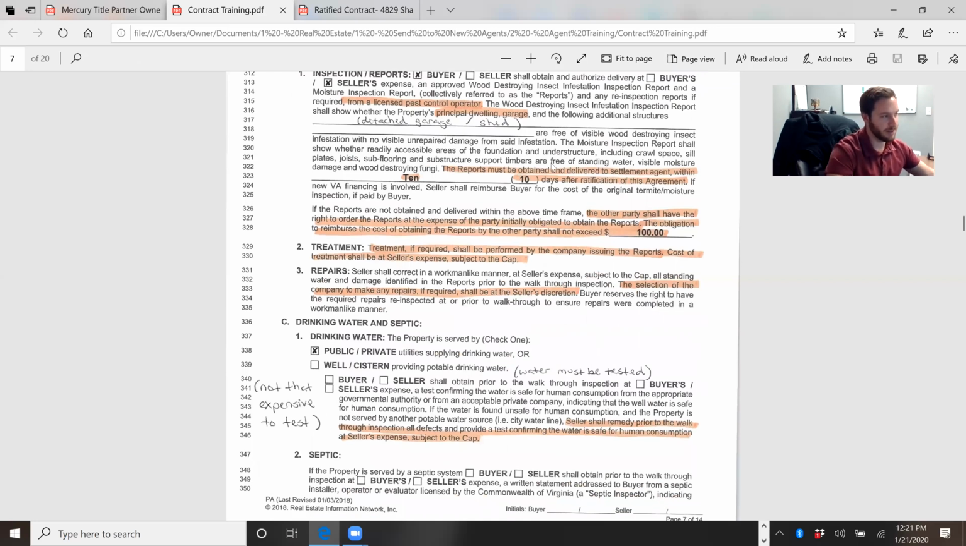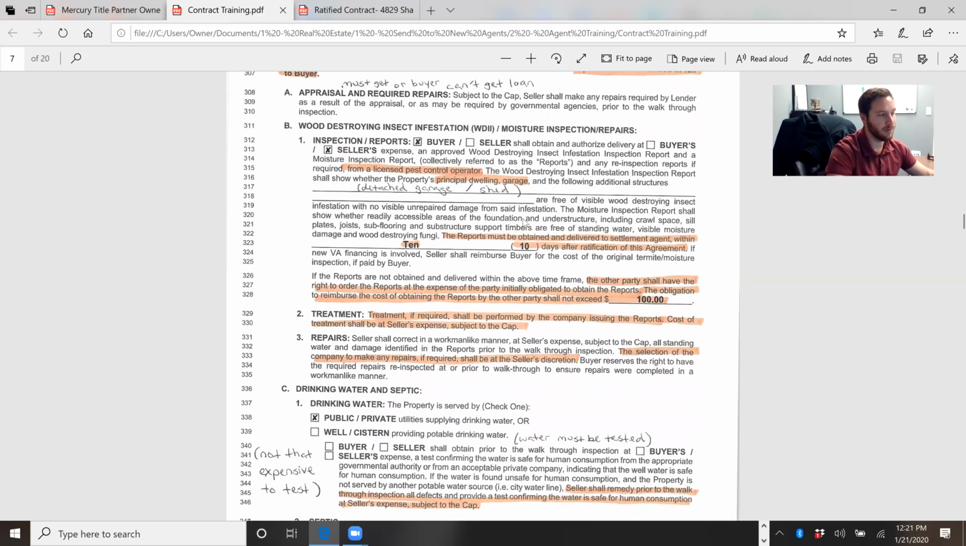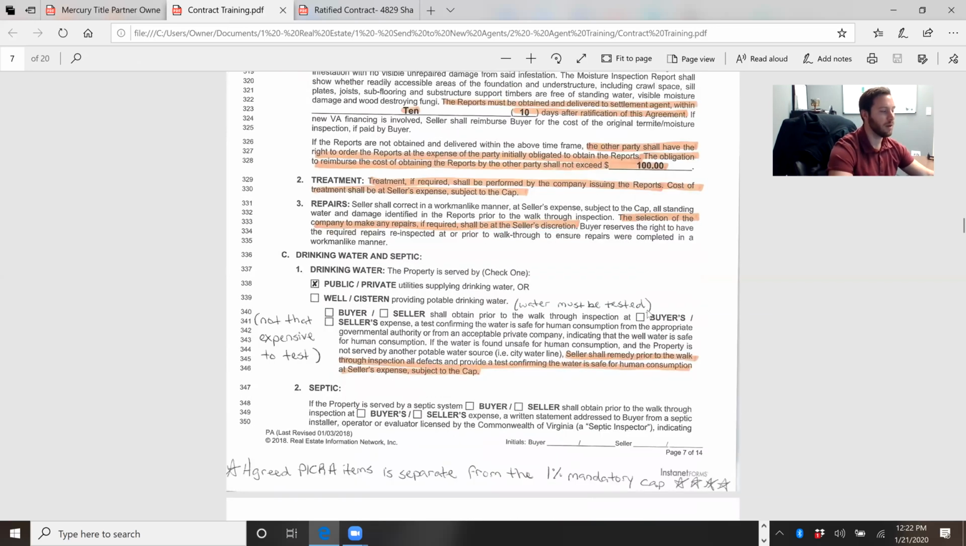This talks about the 10 days, saying it must be delivered to an agent within 10 days. So there needs to be a clear letter within 10 days, or if there are problems, we need to see what's going on within that 10-day mark. In this instance, if the buyer ordered it and didn't get it within the 10 days, then technically the seller can now order it and charge the buyer $100 for it, or really up to $100, because no reports go over that $100 mark.